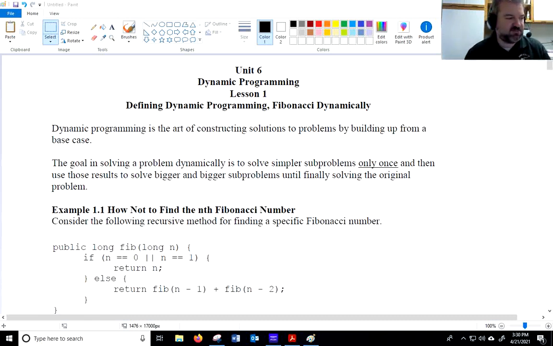Hey everybody, welcome back to another lesson in data structures and algorithms. This is our final unit on dynamic programming. Today we're going to be looking at an introduction to dynamic programming. We'll start with a classic first problem, the Fibonacci sequence, and then we'll look at a slightly more interesting problem.